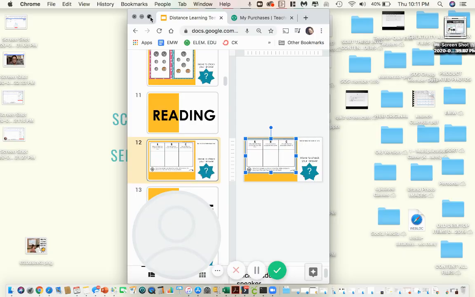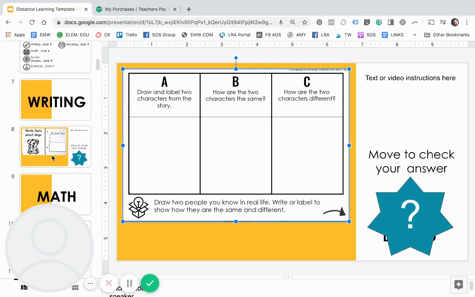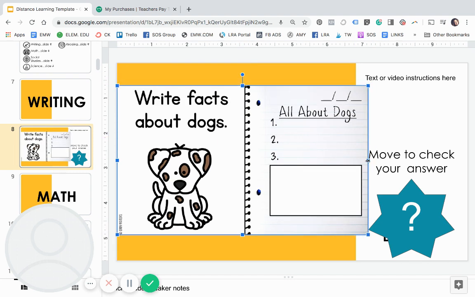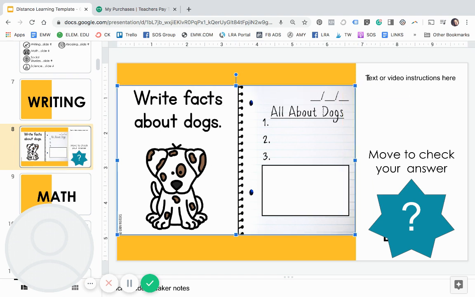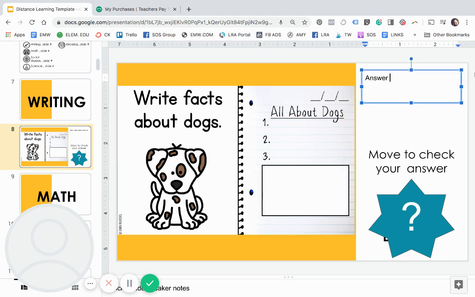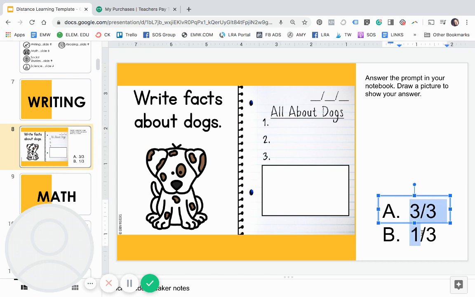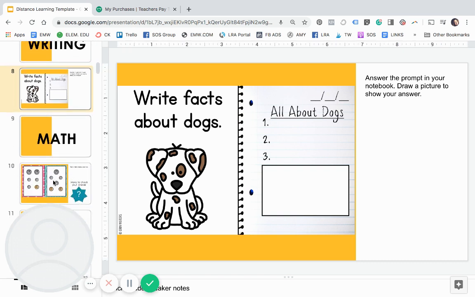Okay, so we're going to go back into this so it's full screen, and here's where you get to customize your activity, resize it however you want. Not really that important, but right here I'm just going to type in answer the prompt in your notebook and draw a picture to show your answer. Okay, easy. Now I don't need this for this specific one, so I'm just going to get rid of it, delete, and that's that.